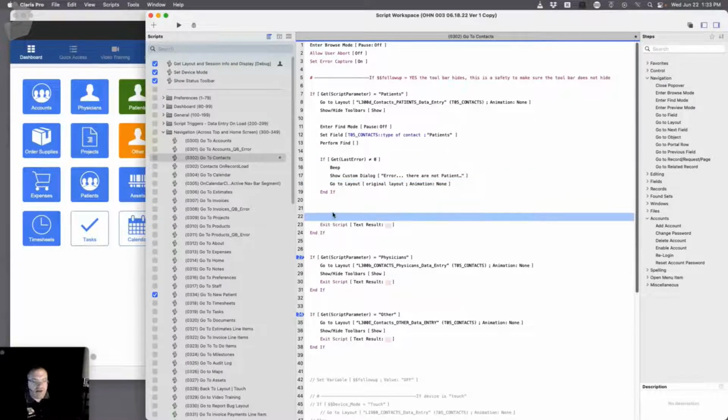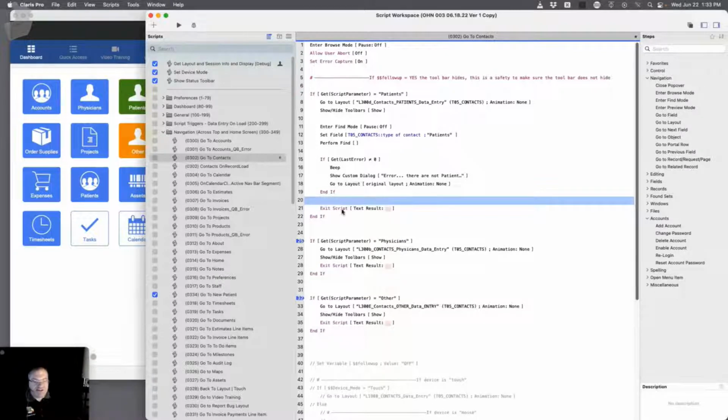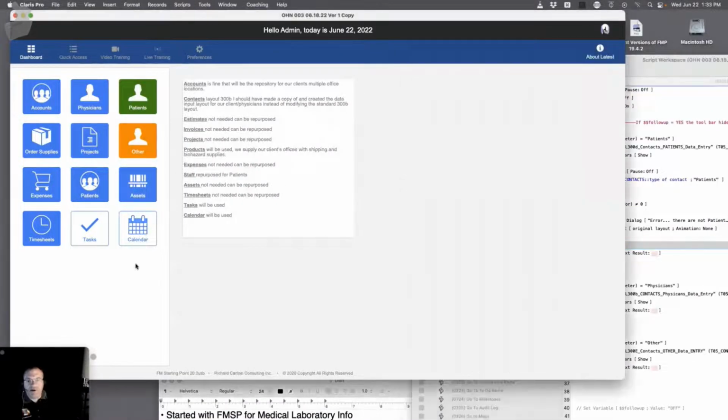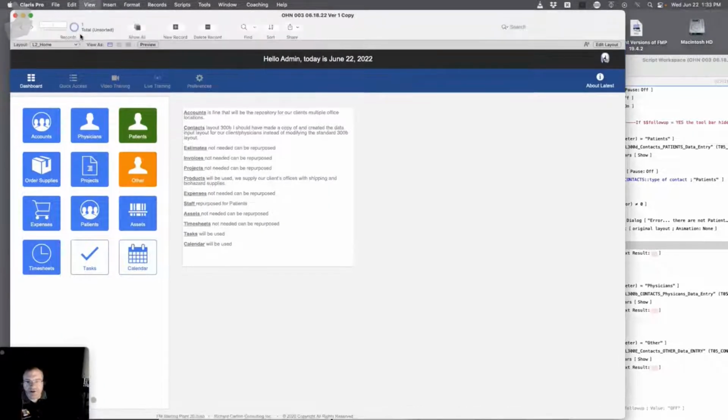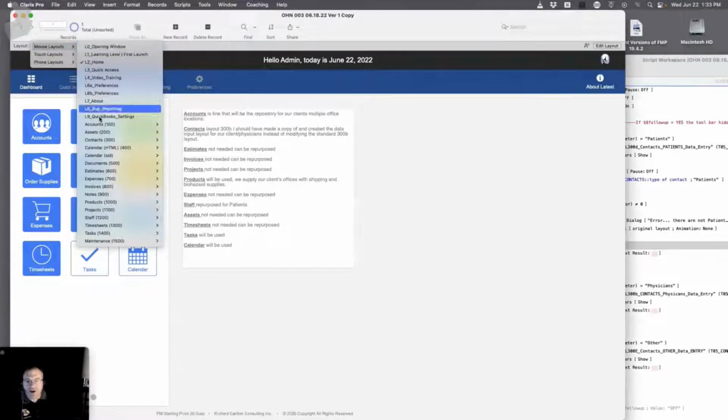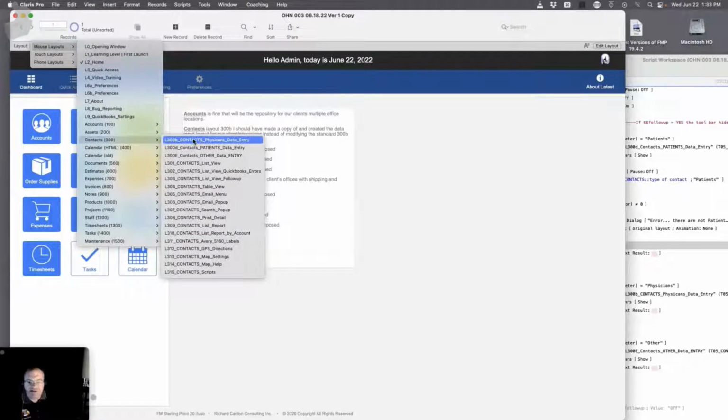So once again, this has the error capture. So this is like the self-contained block here. What we want to do is I'm going to save it. I'm going to come over here. I don't know if we actually have any patients yet. I can press the button. Ah, there are no patients. Bummer. Okay, so what I'm going to do is manually control the mouse. I'm going to go to contacts. I'm going to go to patients.